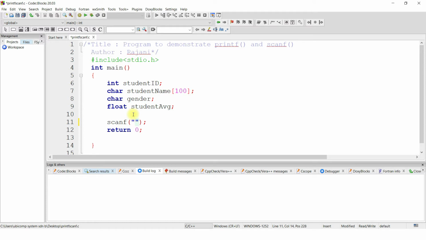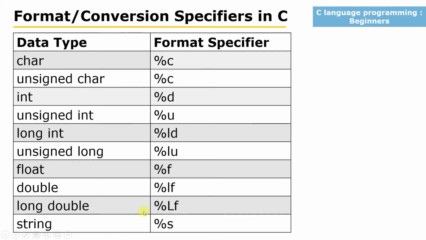Now, let's see the list of format specifiers available in C. These are the format specifiers available in C. For character, we should use %c. %c means character. For integer, we should use %d. For float, we should use %f. For string, we should use %s. One more thing to note here, format specifiers are also called conversion specifiers, and each format specifier begins with the % symbol.